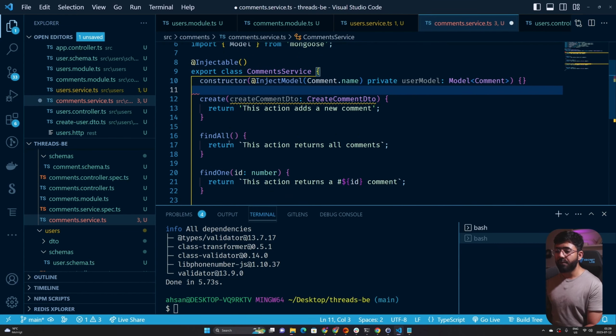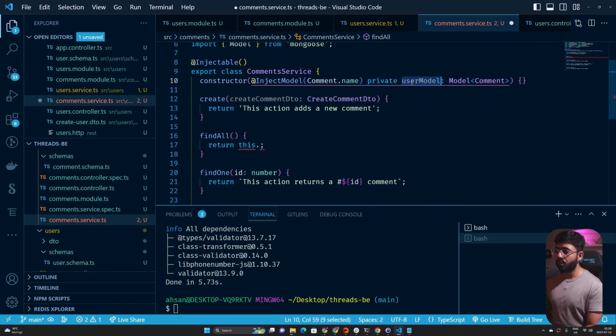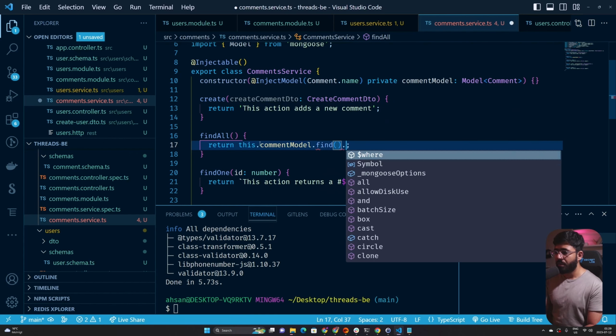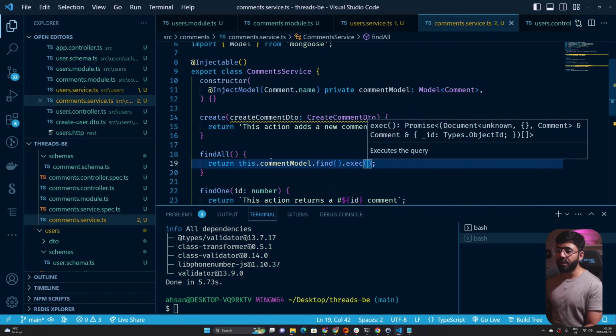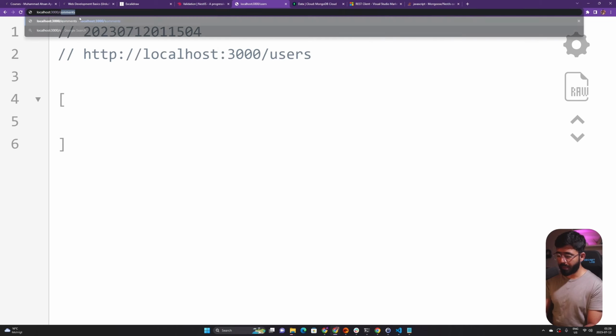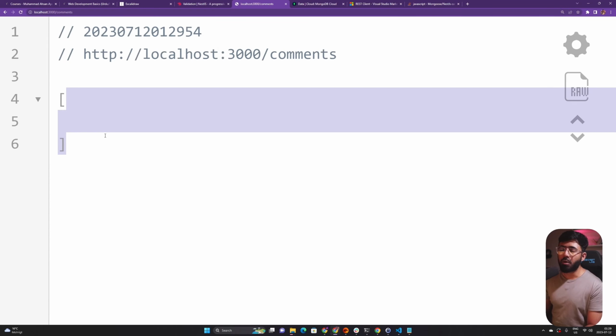We can now say find all, and we should be able to say return this dot, and we can also call this comment model instead of user model. So this dot comment model dot find dot exec. So we execute this query. This should return an array. So if I go to my browser and change the URL to comments, it should also give me an empty array since there's no comment there.